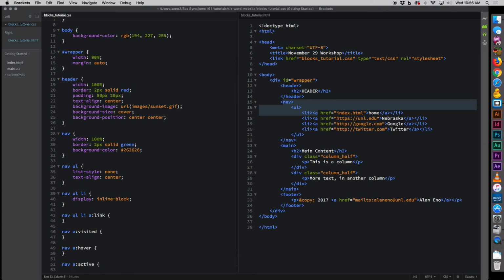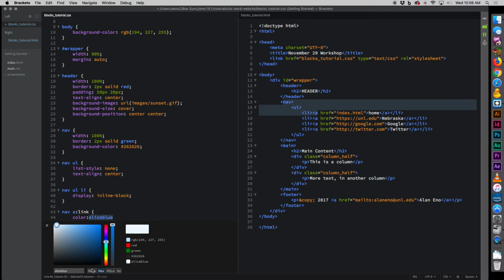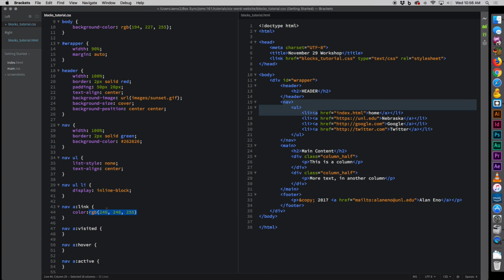Alright, so nav A, link, visited, hover, and active. I'll just put spaces. Alright, so now I can control each of these 4 states independently, and those are mainly for detail purposes. So my A colon link would be, we'll make this white or close to white. Make it the RGB code for Alice Blue.